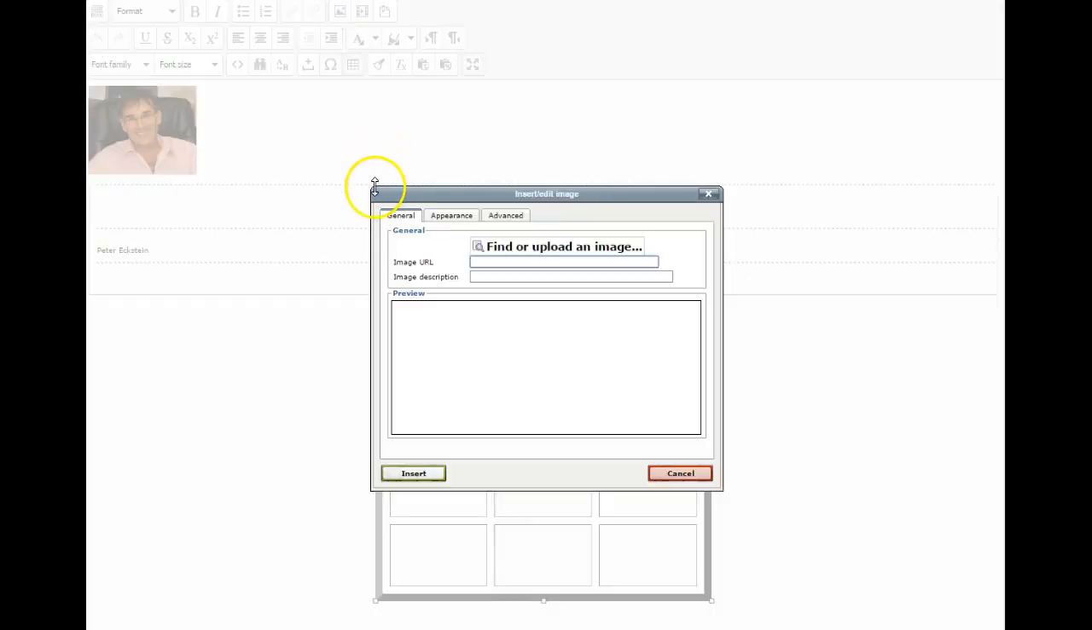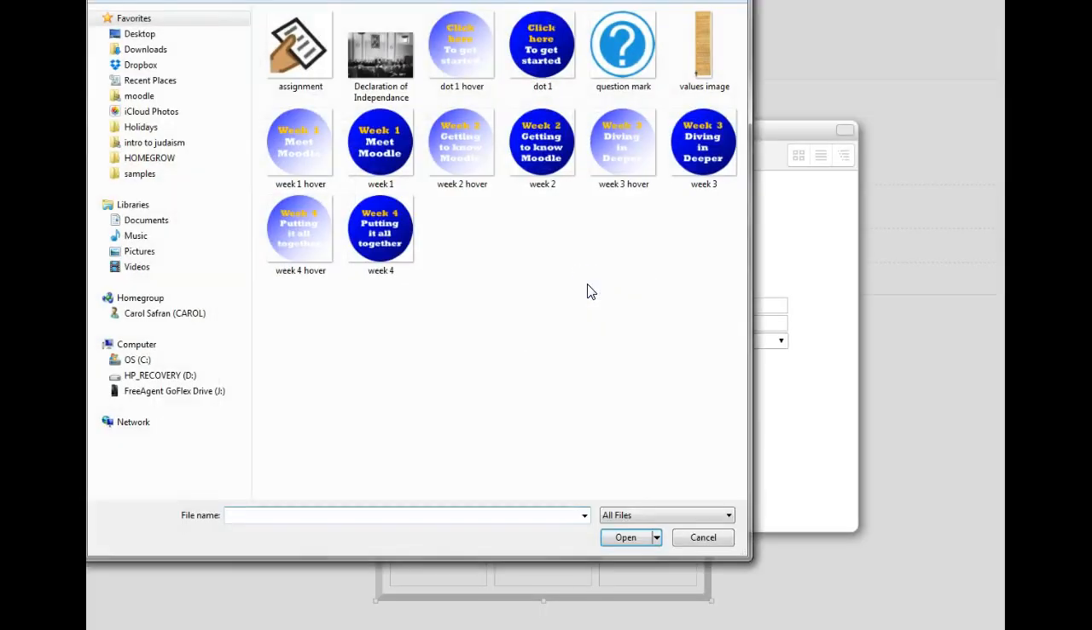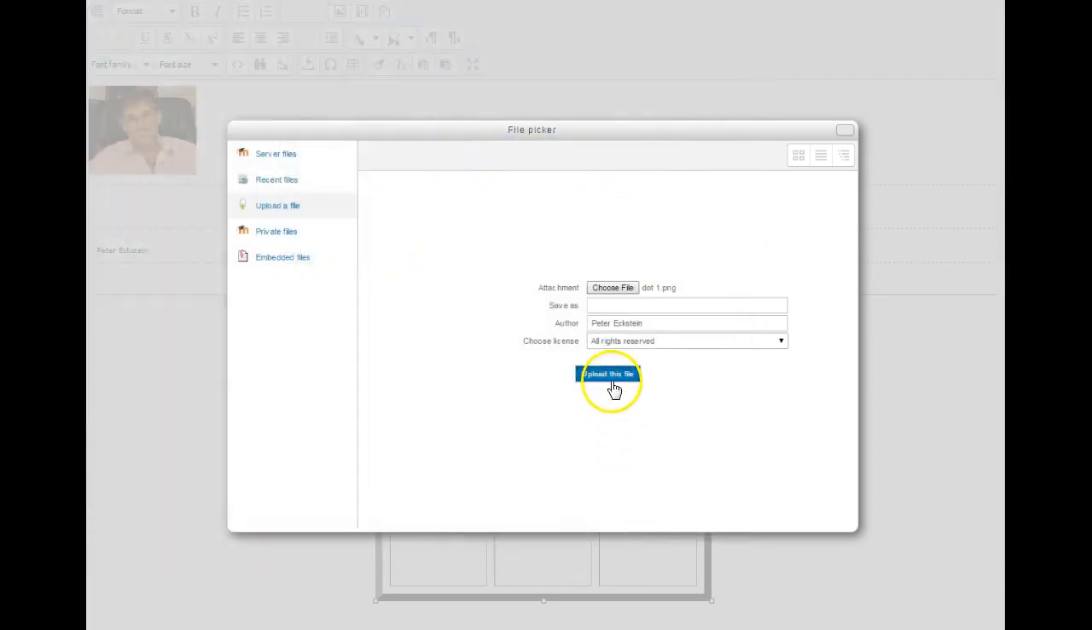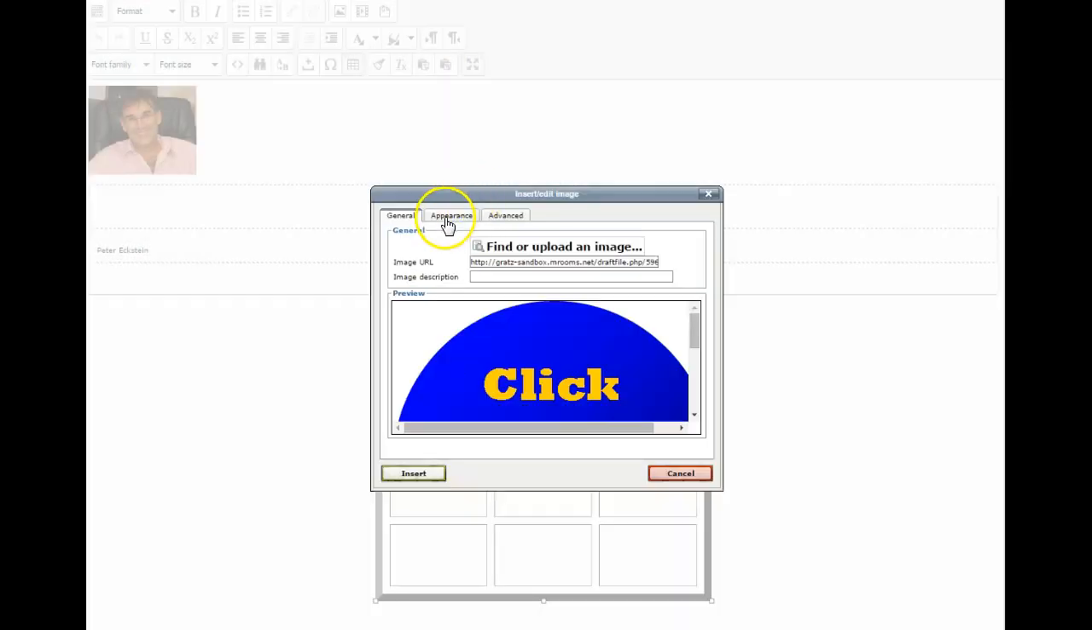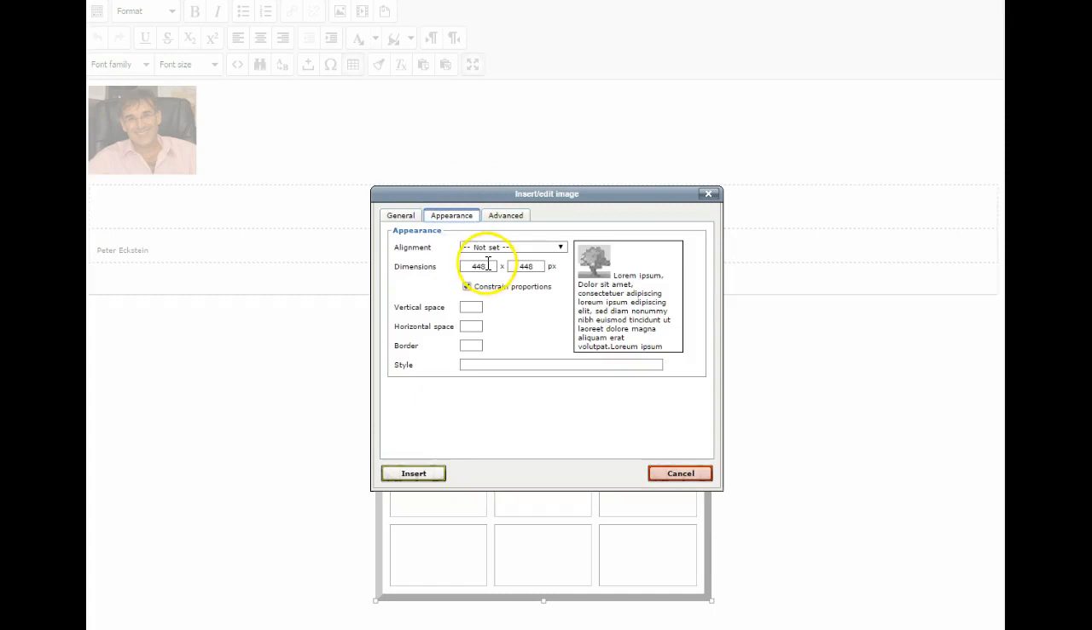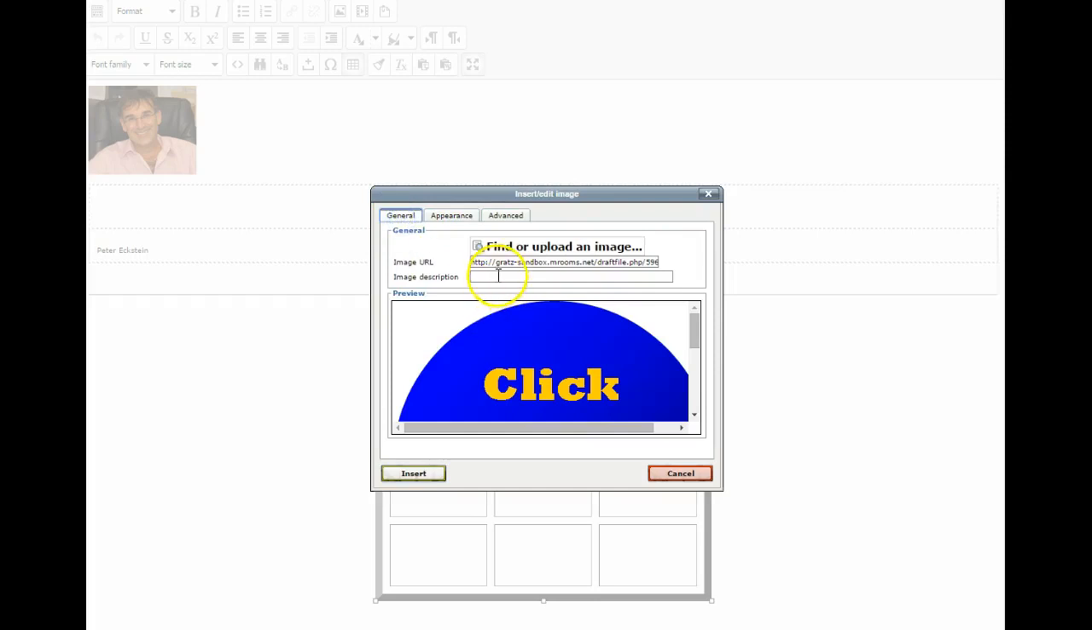Using the file picker, click find or update an image. We're going to click on this icon, click here to get started. We're going to upload the file. What I do now is when I click on appearance, I make the dimensions 100 by 100. It's large enough for me to play with. Click insert. Need to enter the image description for accessibility.